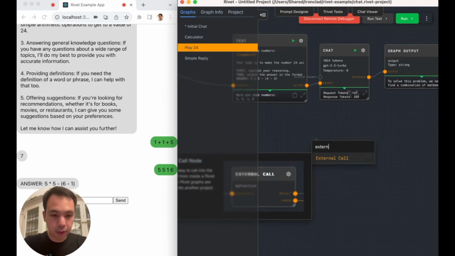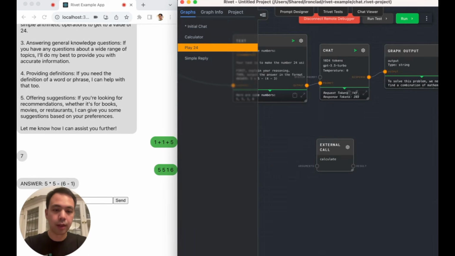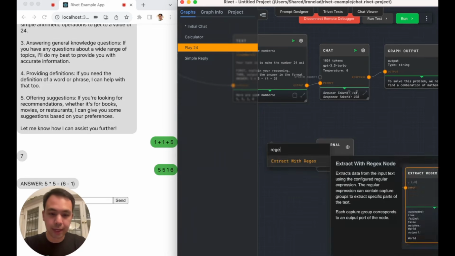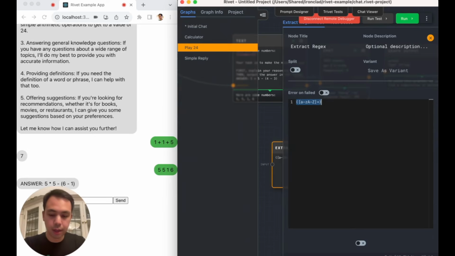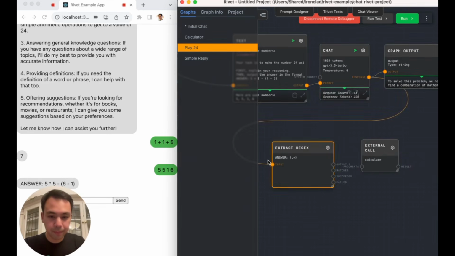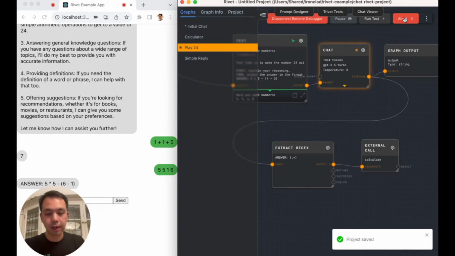So if we recall, we had this external call that could calculate things like that. And now we need to extract this calculation from the answer. So we'll use a regex for that. And let's make answer and then capture group star. And we can just connect these together. Output 1 goes here, and we can hit save. And again, we can just execute the updated graph.